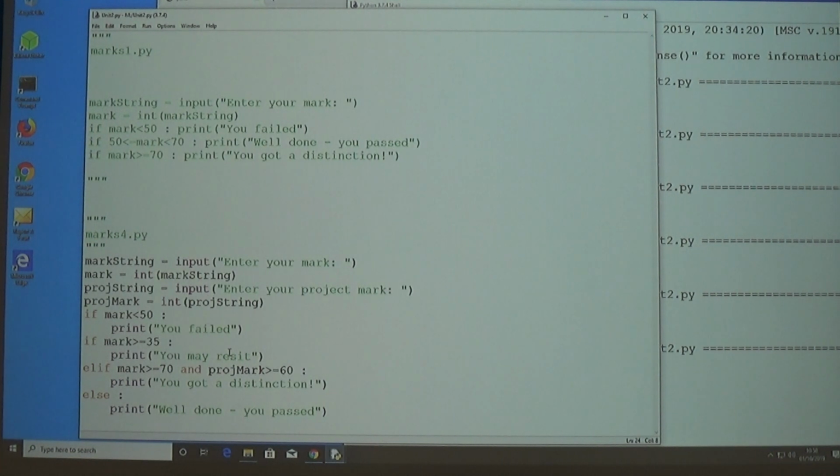Then it's got to be greater than or equal to 35 and less than or equal to 70. Maybe. No, what's the 50? If mark is less than 50, we fail. So if it's greater than, what's the reset criteria? Maybe that line should be there. Well, there's one way we can solve it, because if I tab that across like that, that's more like it.